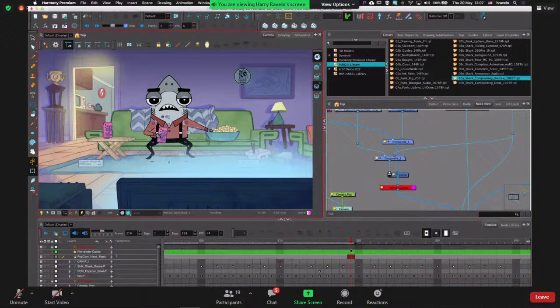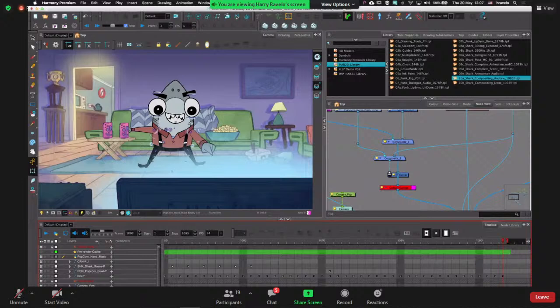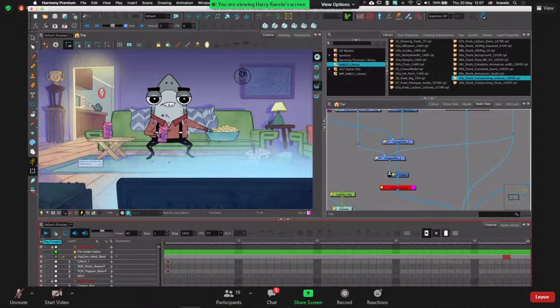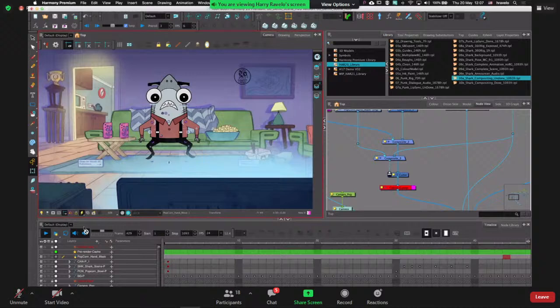Now let me just make it play till the end over there and stop only at the end like that. Okay. So if I play it now, you can see what the shark is doing. He's eating his popcorn and watching the TV. Okay, so this was animated in Harmony using the master controllers that I showed you and all the different techniques that I showed you.